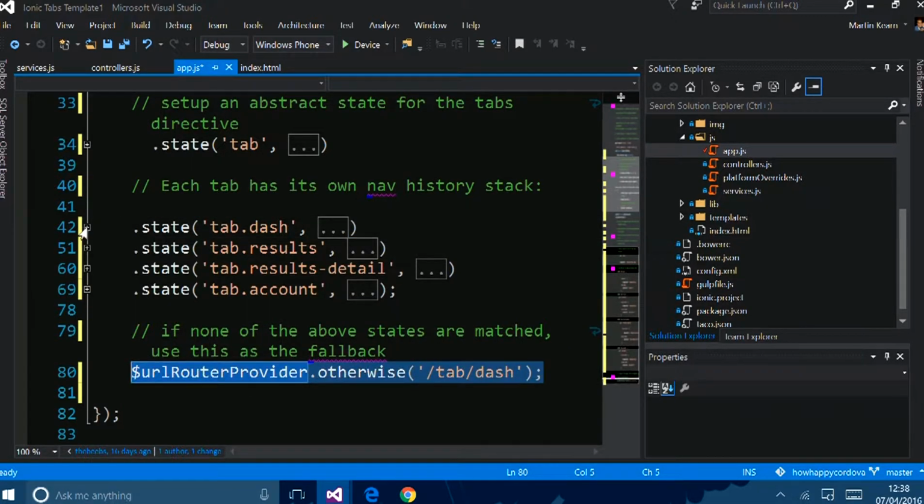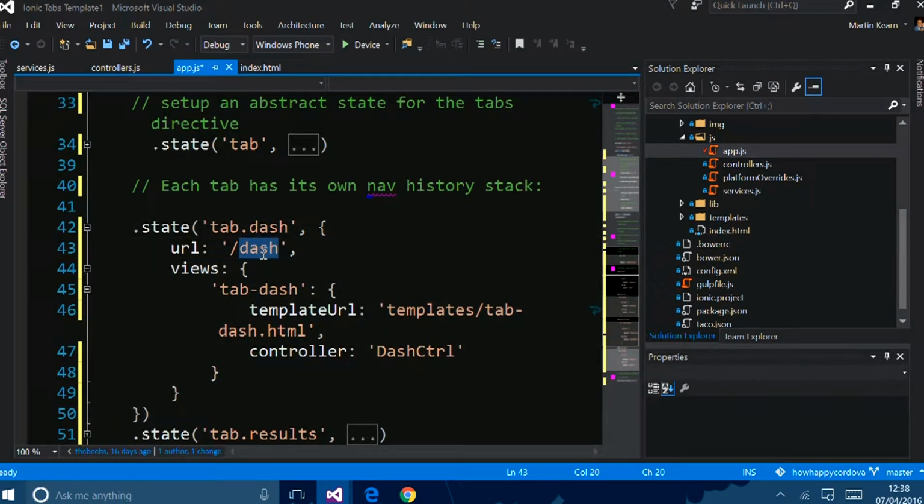So this is a state. It has a URL called /dash, and then it's got a template URL for the HTML it's going to use, and then a controller it's going to use to get the data for that URL. So as I change the tabs that I'm viewing in the application, it's going to fire up these controllers and get the new information.